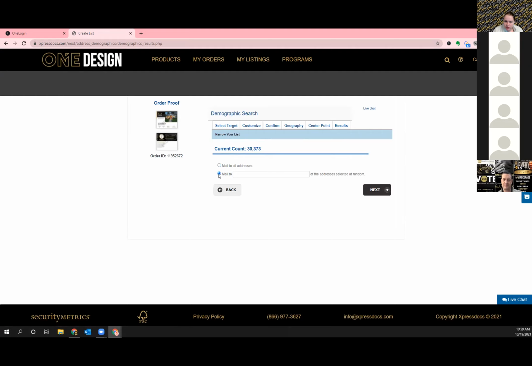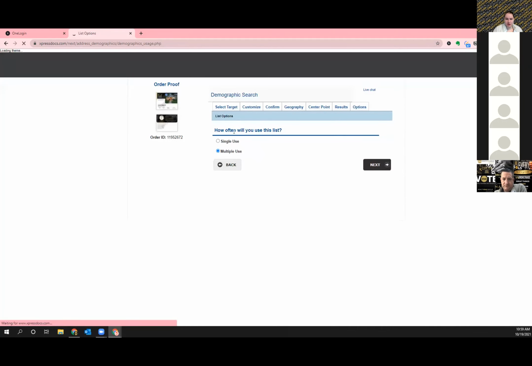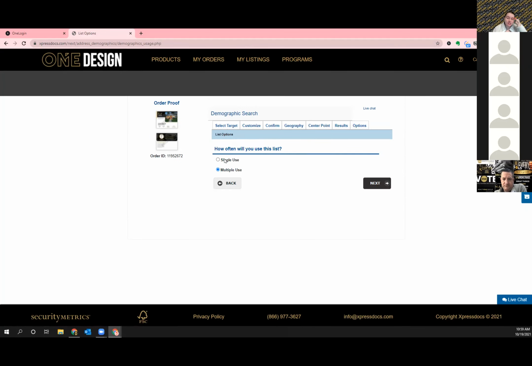Okay. So 100 of the addresses selected at random. 10 miles, I don't have a very good metric of distance, but that must be a rather large radius. How often will you use this list? So this, going back, if you recall a couple of screens ago, it had a different price quote based off of whether you were going to use this list once or multiple times. So keep that in mind when you're selecting this. The single use was 9 cents, I believe, and multiple use was 11 cents. So we'll select single use and click next.